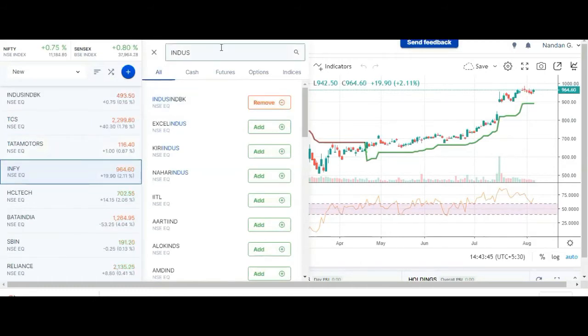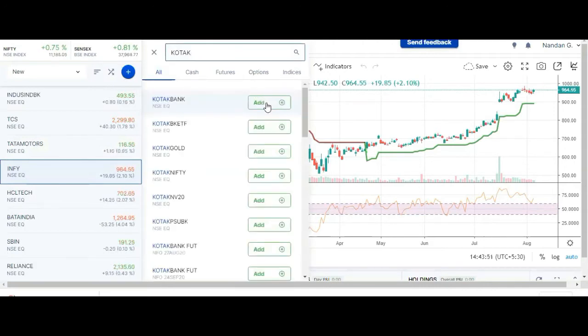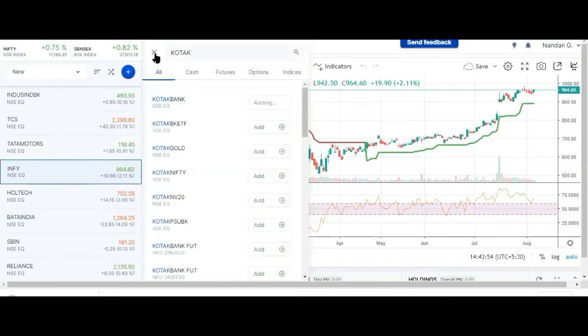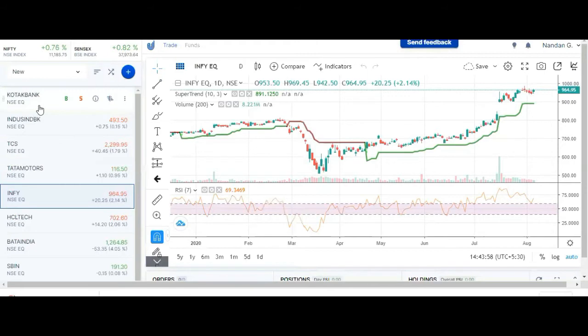So if you want to add say Kotak Bank, here it appears, so add the script. Once you press add, they start appearing over here. So if you want to buy or sell, how do you have to do it? For example, IndusInd Bank. You have to click on the IndusInd Bank.